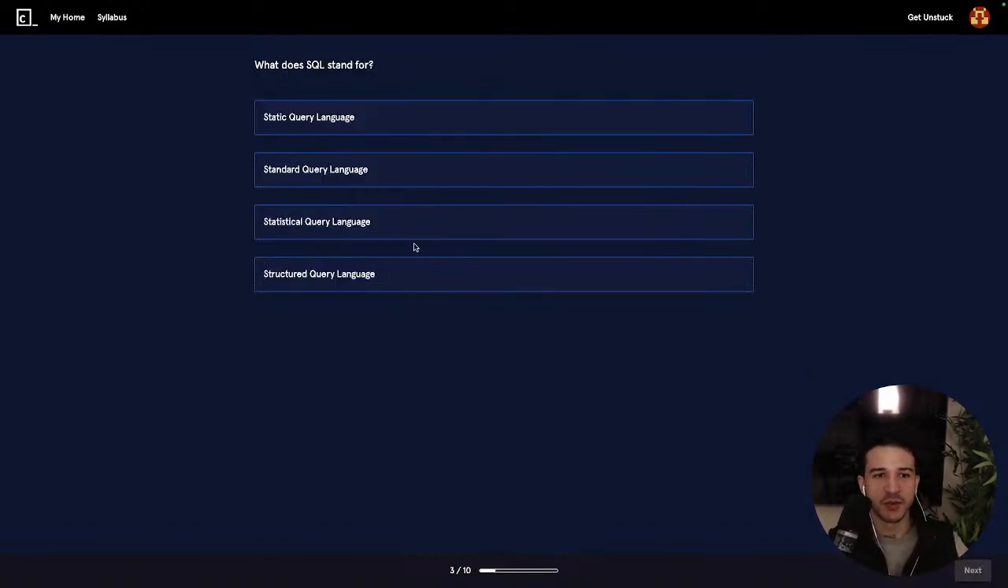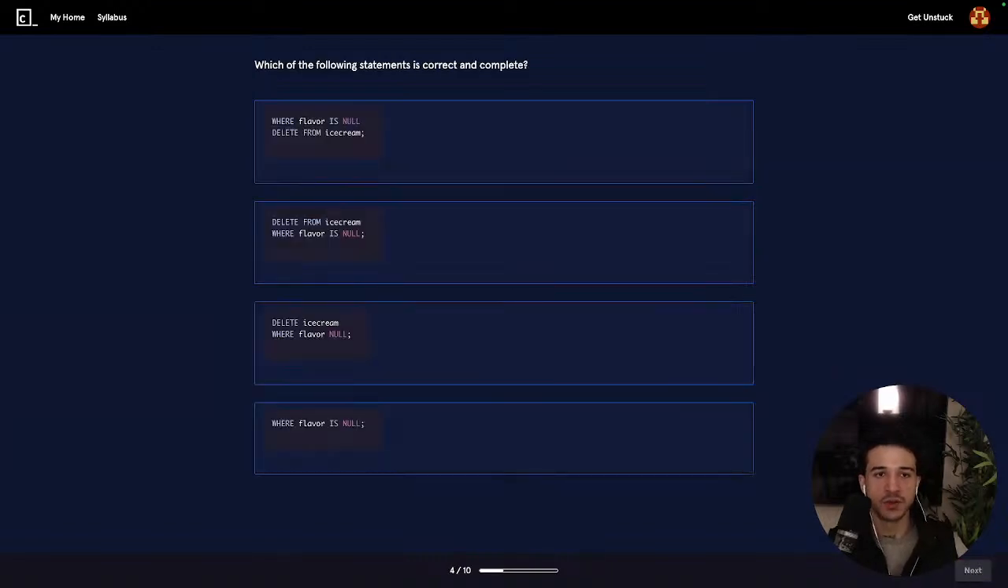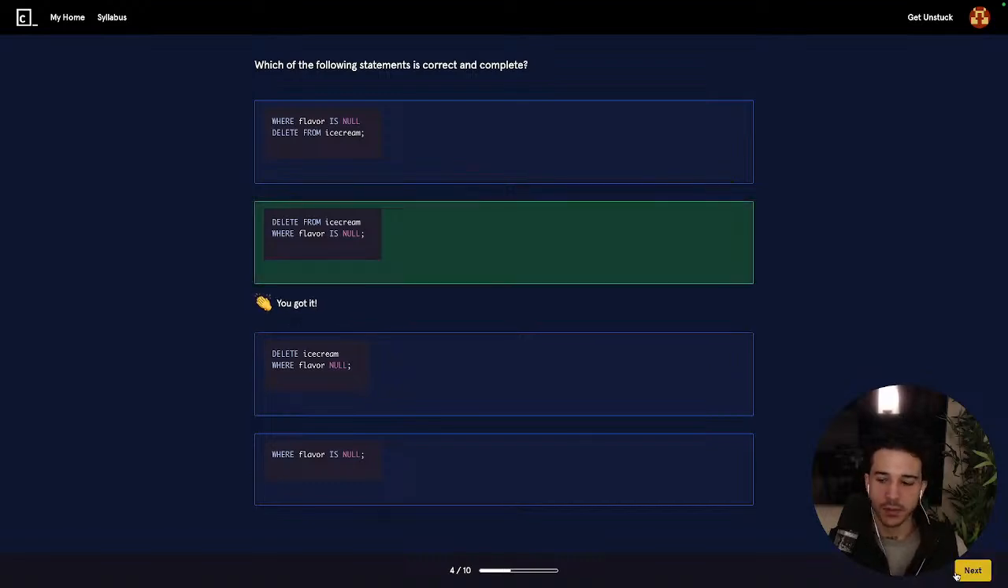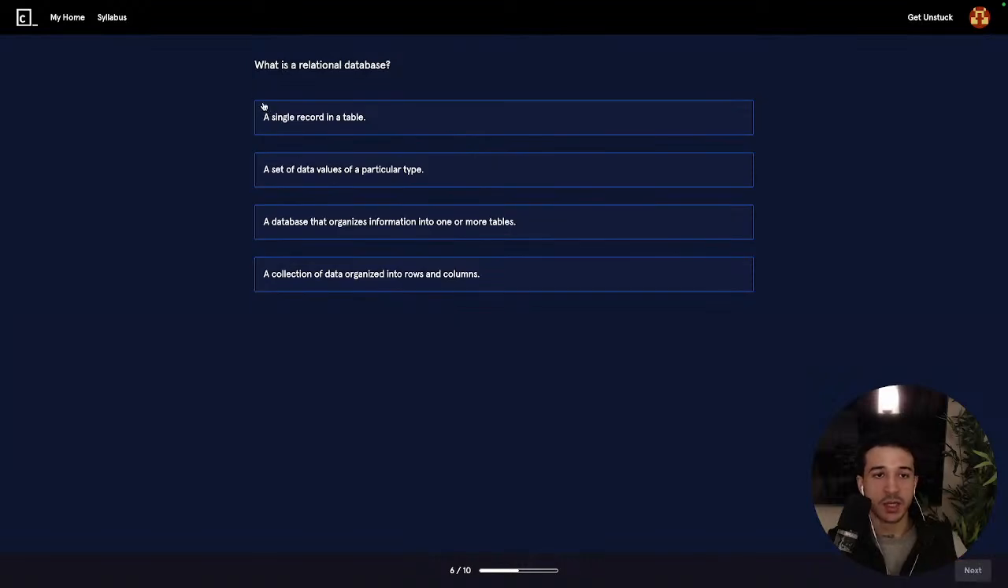What does SQL stand for? Structured Query Language. Which of the following statements is correct and complete? DELETE FROM ice_cream WHERE flavor IS NULL. What is the purpose of the asterisk character? It only selects columns, or selects every column in the table. What is a relational database? A database that organizes information into one or more tables, versus a collection of data organized in one column, or a set of data values.